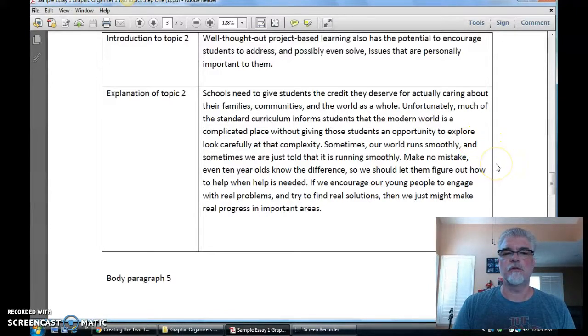Sometimes our world runs smoothly, and sometimes we are just told that it is running smoothly. Make no mistake, even 10-year-olds know the difference. So we should let them figure out how to help when help is needed. If we encourage our young people to engage with real problems and try to find real solutions, then we just might make real progress in important areas.